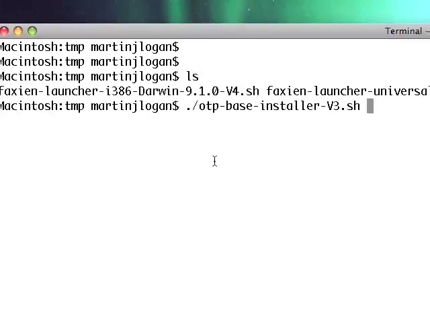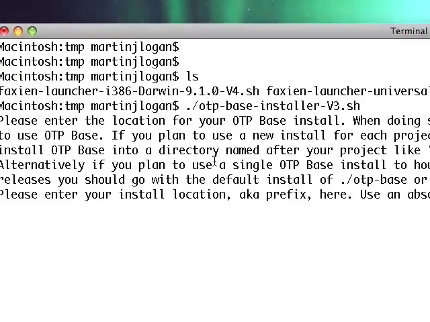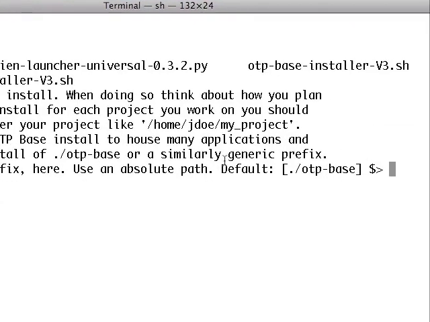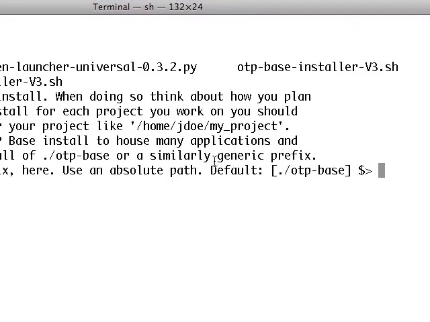So, I'm going to run the OTP Base installer version 3. First thing that OTP Base asks is to enter the location of the OTP Base install. There's a little something to consider here. By default, it's going to install into otp_base in the current directory. There are two ways to use OTP Base. You can manage all of your applications and all of your releases in one OTP Base install, or you can use it in more of a project fashion where you have a separate install for each one of the projects that you're running or that you're writing.